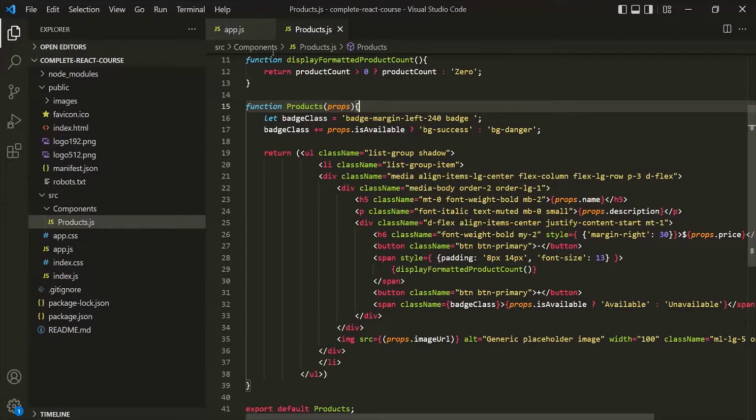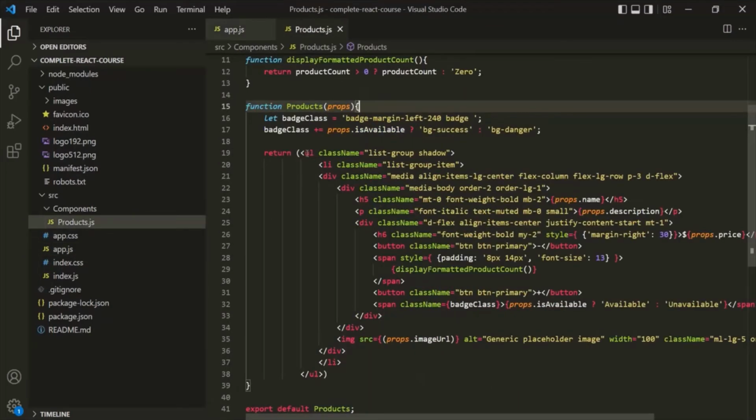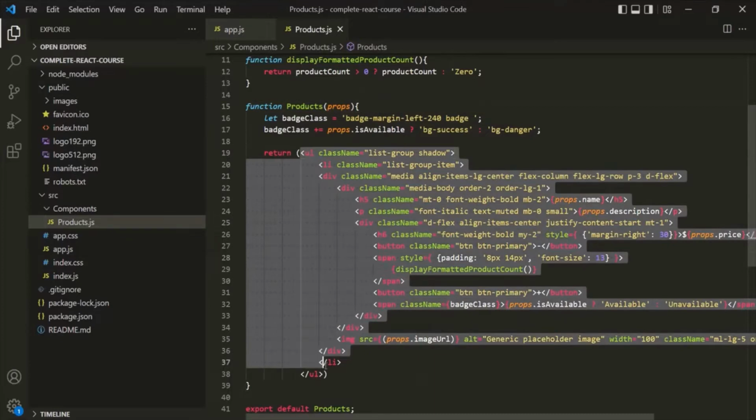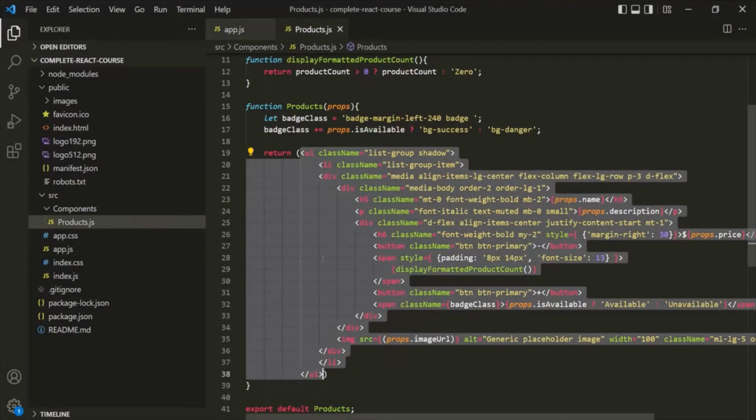So here what we are doing is, every time we are using this products component, it is going to return this JSX expression. That means every time we are using this products component, it is going to return this UL element. But instead of returning this UL element, we want to return LI element because this LI element should be responsible for displaying the list of products. So here I am going to refactor this code a little bit.